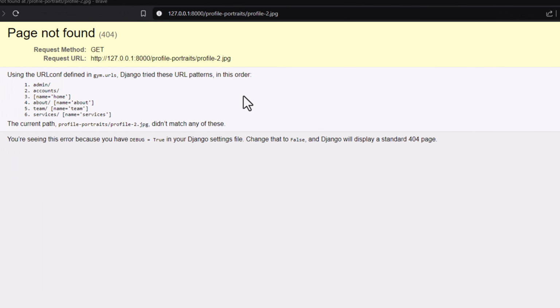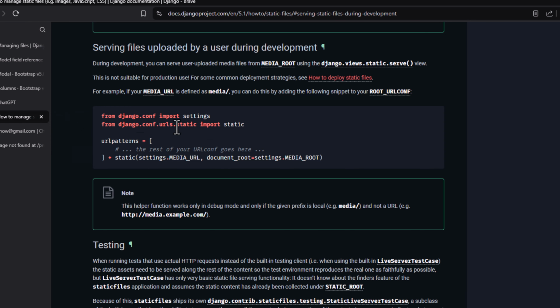So this returns a 404 because Django does not automatically serve media files in development or production. To fix this, Django needs specific instructions on where to look for these files and how to serve them. And you can get a detailed explanation for this from the documentation.